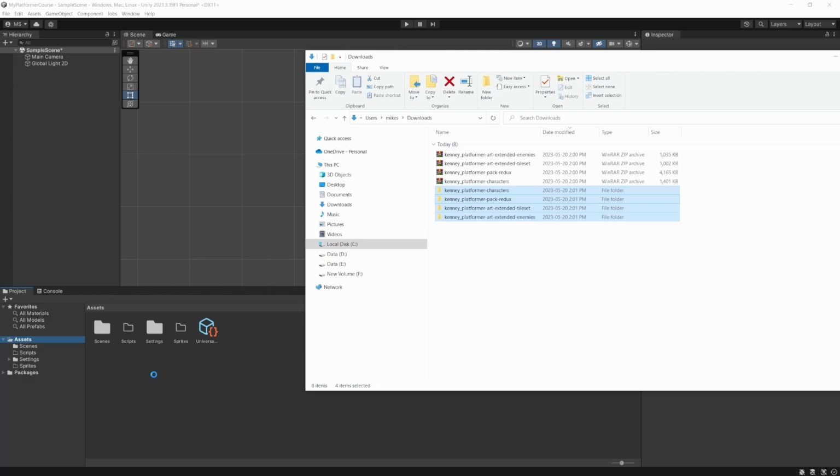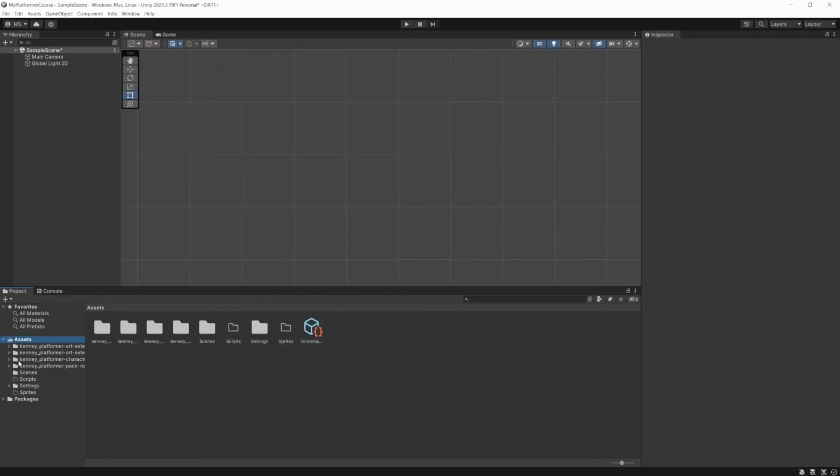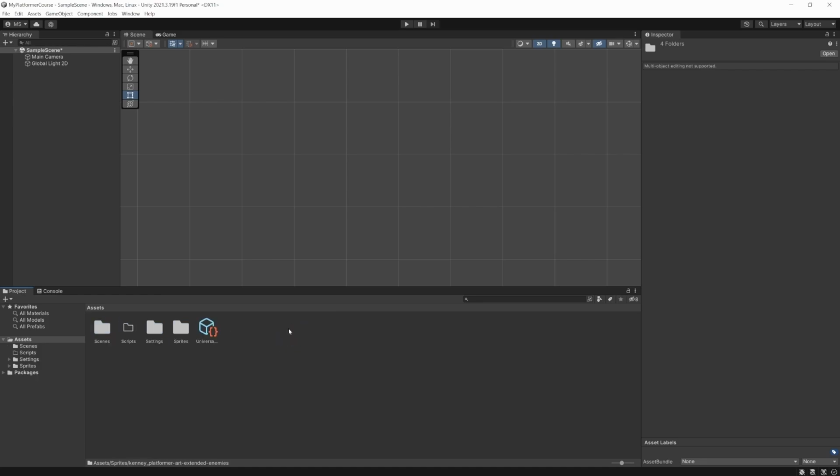So depending on your computer and how much art assets you put in, this might take a little while. Okay, so now it's done. We see them there. I'm just going to close this browser window. And we have our packs here. Now, to keep my assets folder a bit cleaner, I'm going to select all these Kenny ones. So again, just hold Shift, click, that'll select all of them. And now I can just click and drag them into my sprites folder.